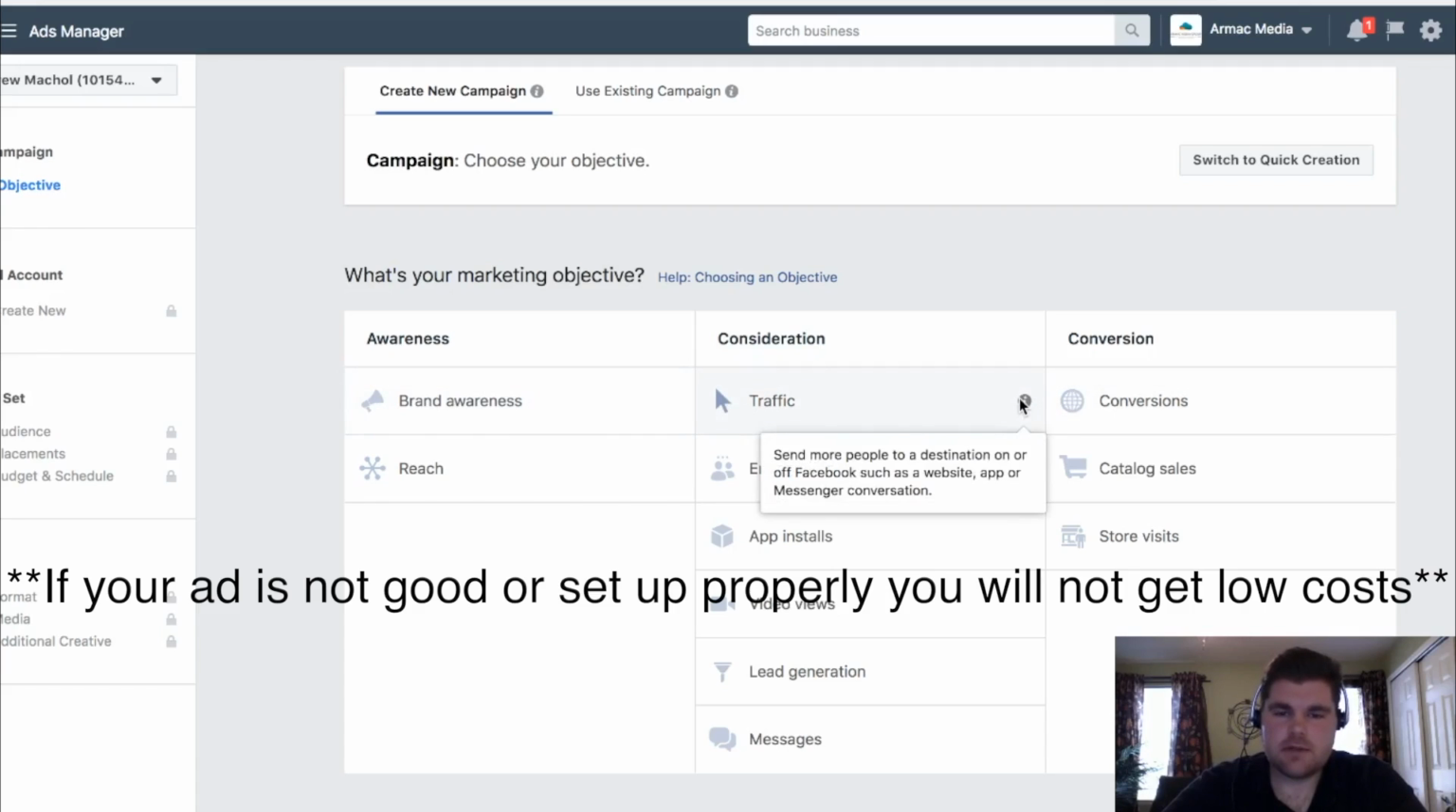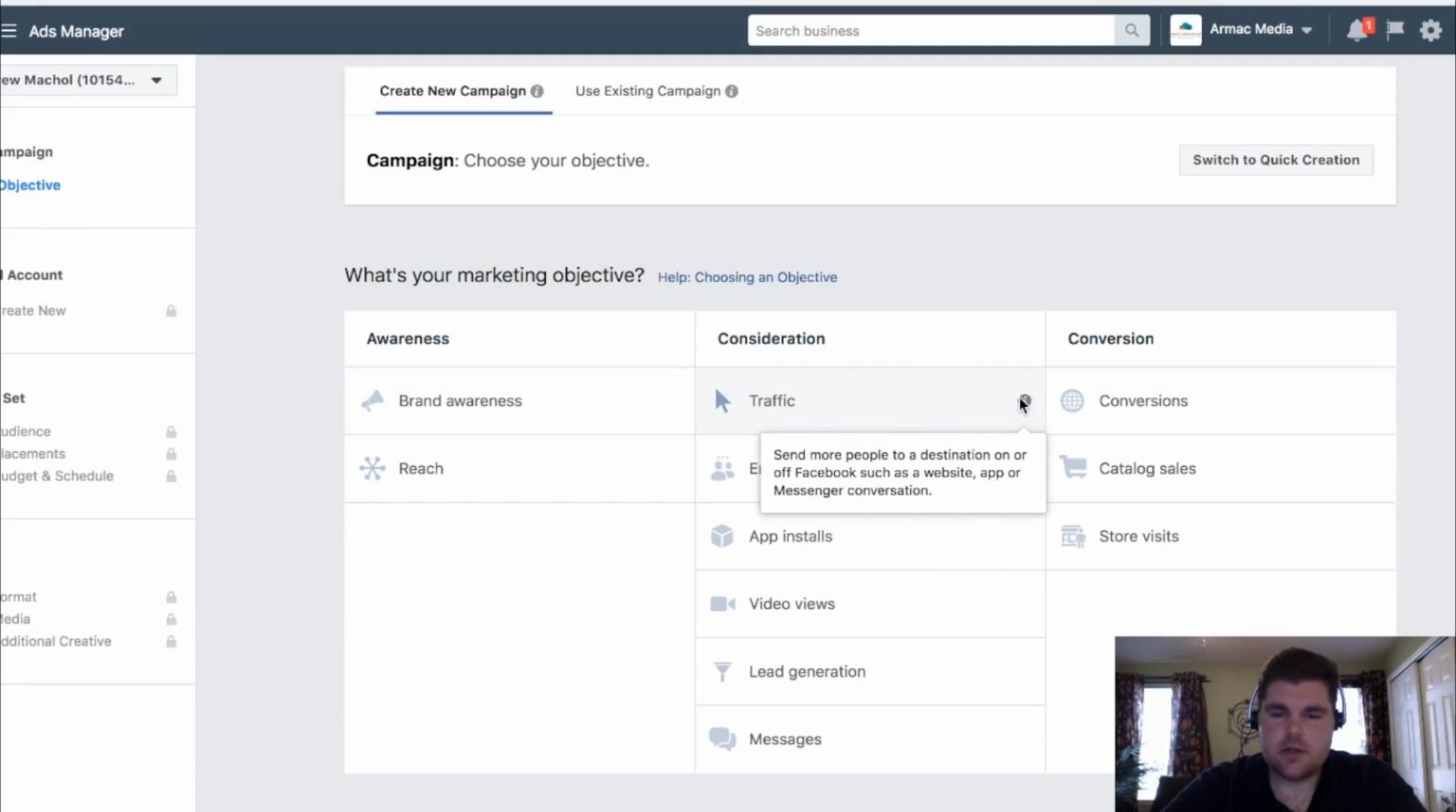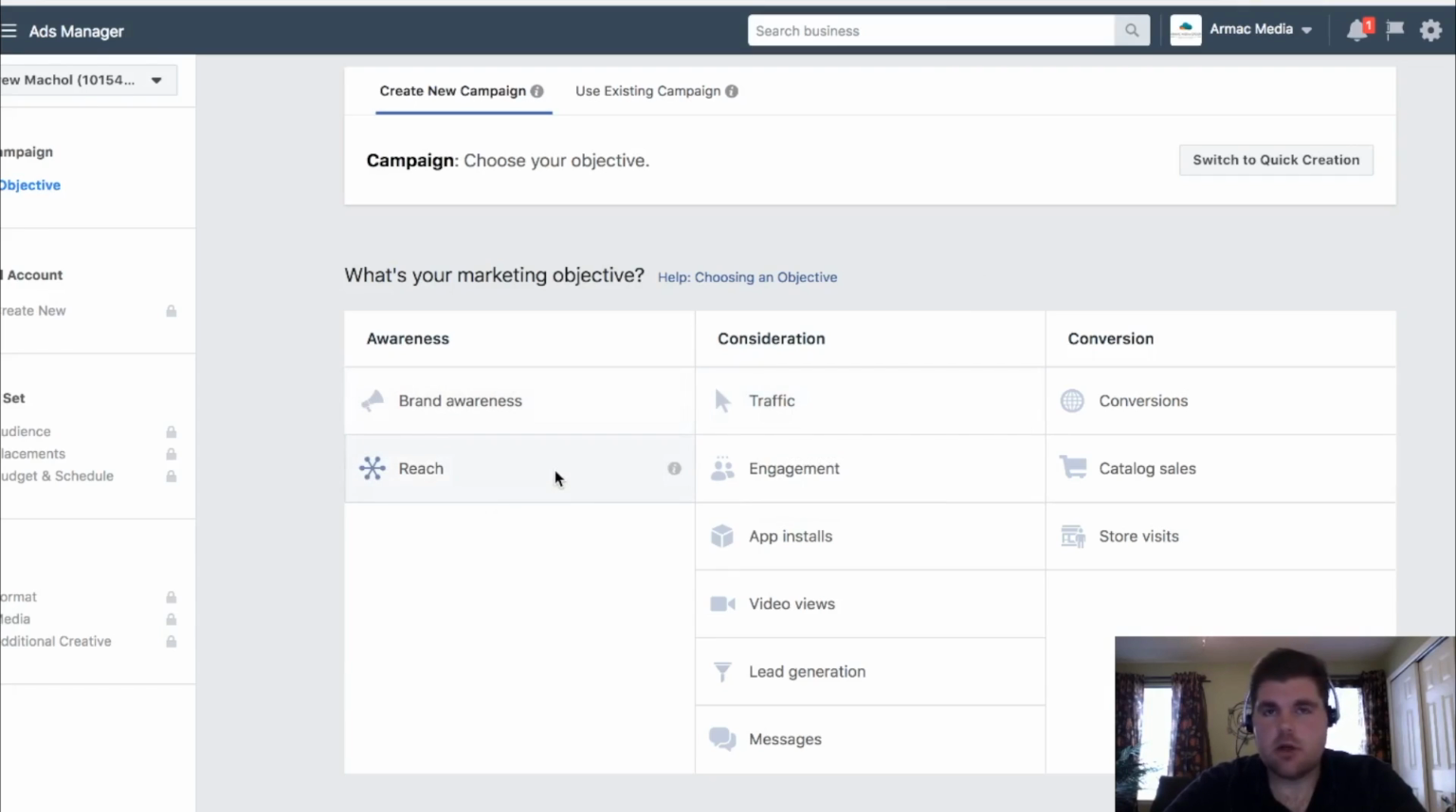And then we have consideration right here in the middle, and it's going to send more people to a destination on or off of Facebook, such as a website, app, or Messenger conversation. So if you guys are running these ones, it's more to keep somebody interested in your page, maybe to look at the ad, maybe to share it, stuff like that.